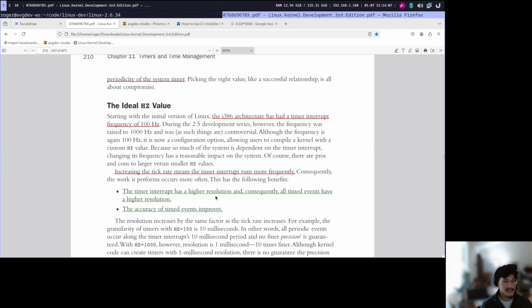Okay, so increasing the tick rate means you're going to have a higher resolution of time, and consequently all time events have a higher resolution. So if you do adjust it, instead of every 10 milliseconds to like 4 milliseconds or 2 milliseconds, you could do things in more granularity. The accuracy of timed events improves.